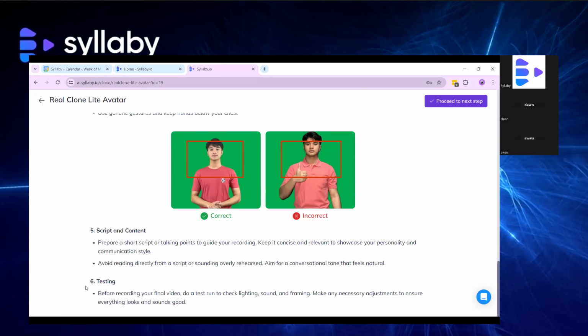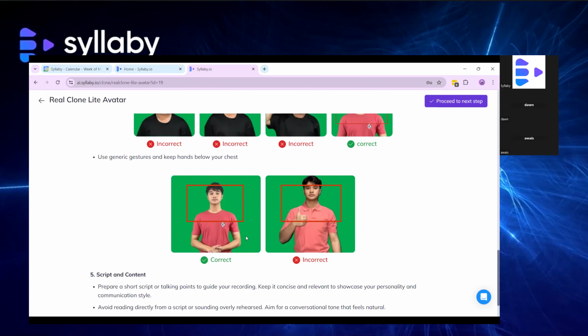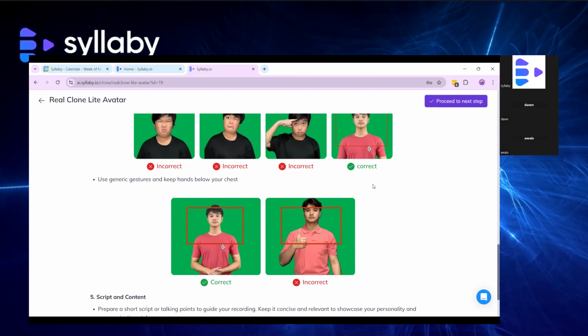So yeah. And lastly, testing. Before recording your final video, do a test run to check lighting, sound, and framing, and make necessary adjustments if needed. This is very important as well, so that you will not be wasting a lot of time or redoing the recording.